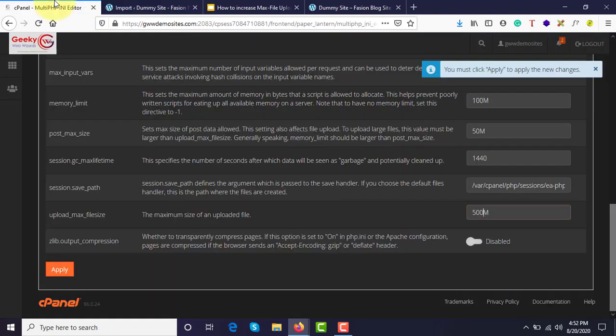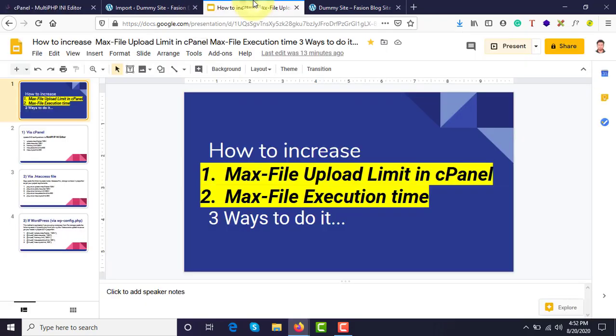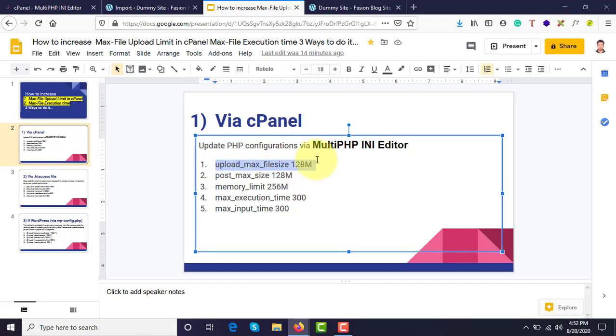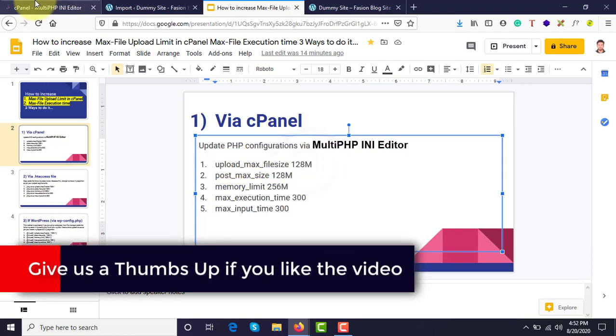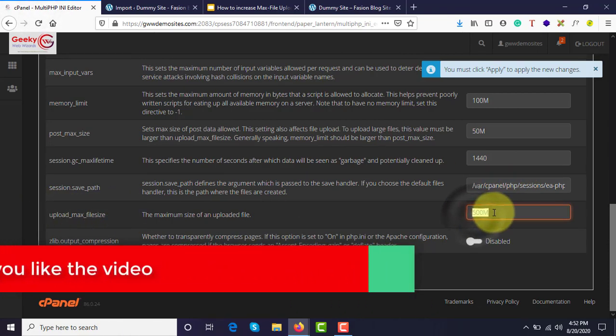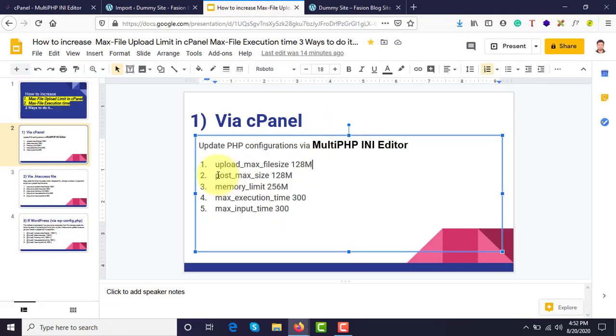from here. Now you should not click directly on apply. There are some rules here. If you see this slide, first we just updated the file size. Max upload max file size is 128 MB. This is just an example, and here upload max file size we just updated to 500 MB. Okay, the second step is you need to update post max size.